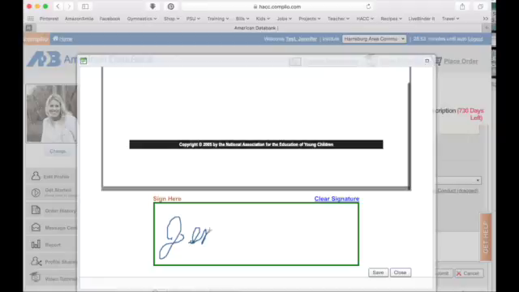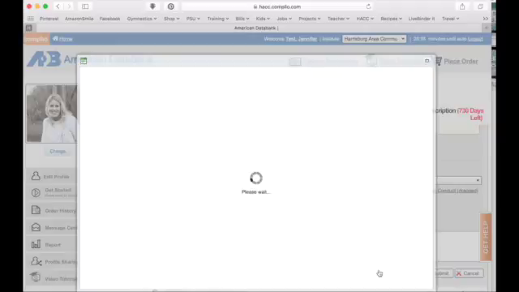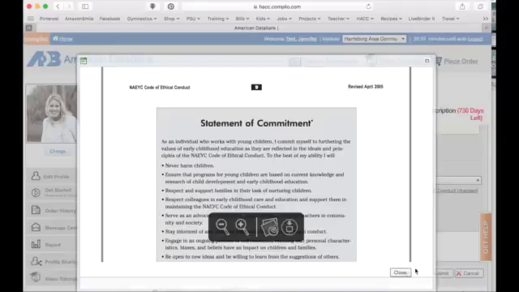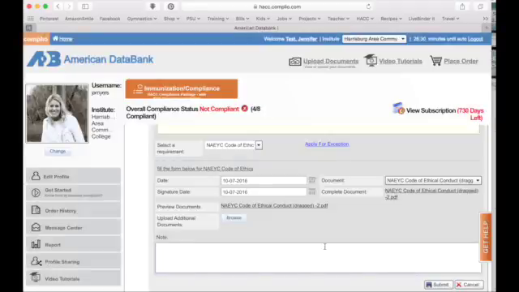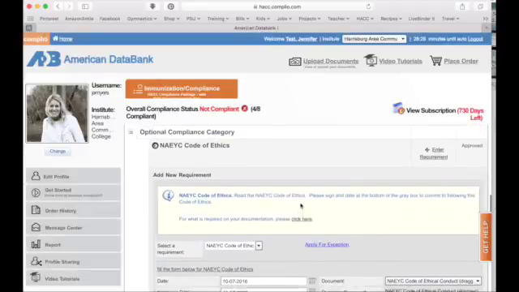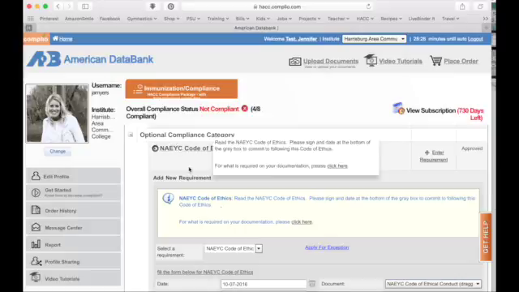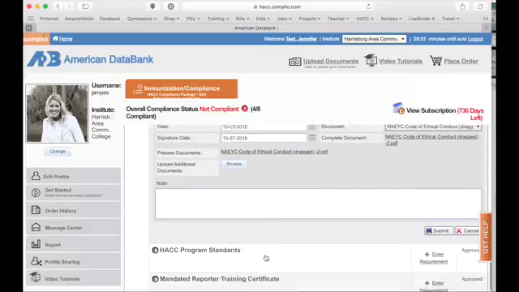This is harder than it looks. And there's my signature. And if you want to try again, you can hit clear signature. It doesn't really matter what it looks like though. And you will save it. And now you will close the window. And this is now going to be fulfilling the requirement for the NAEYC Code of Ethics.